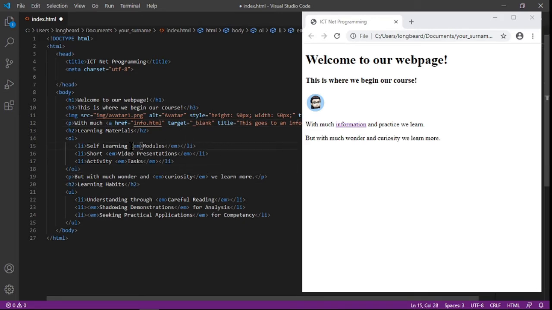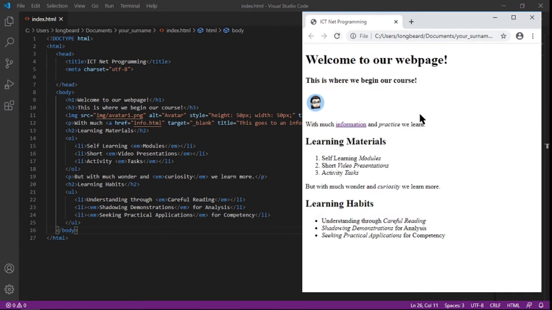There are already EM tags here for emphasized words: modules, video of presentation, tasks. For this second list would be careful reading, and so on. Save it, then start to refresh it. There you go.